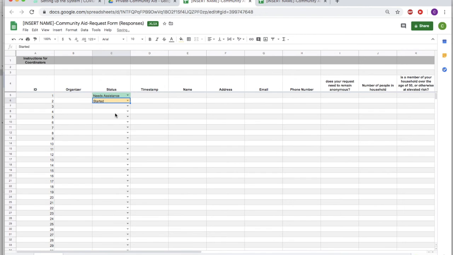Once it's been started, it's important to click over to started so that it's yellow, so that people know that this one is not needed to be picked up quite yet by someone else. Reoccurring or completed.